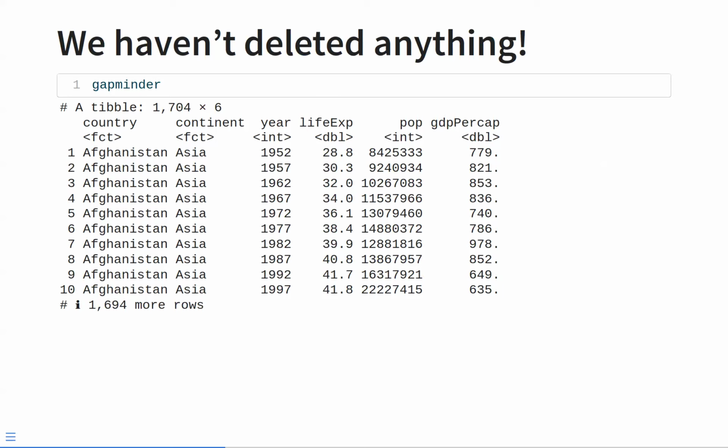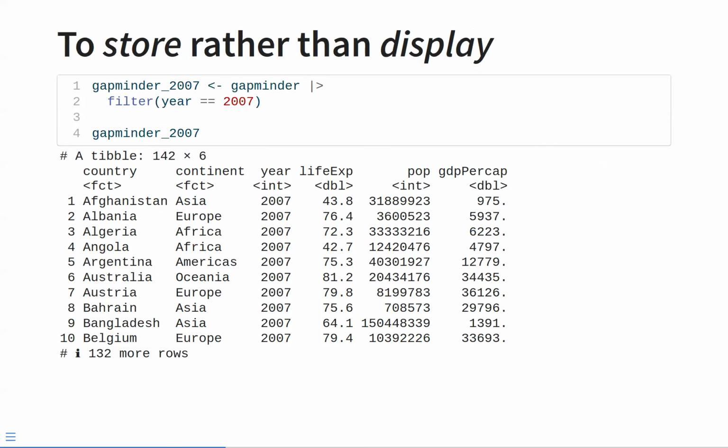Now it's important to understand that what we just did has not deleted anything. The original Gapminder data is still there, it's still intact, it still has 1,694 rows. All that we did was filter it and display that filtered data set. So all we did was display a smaller subset of Gapminder without overwriting the original Gapminder data set.